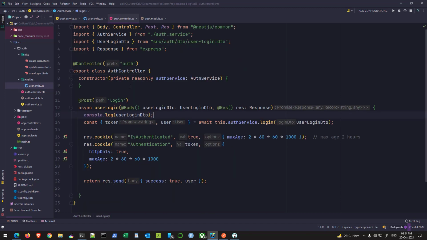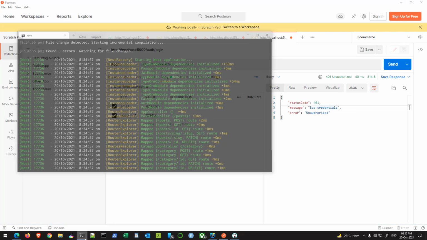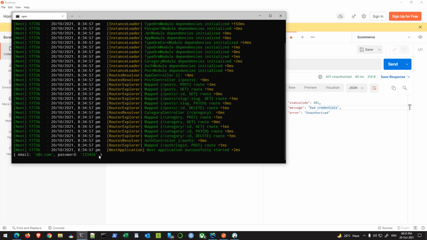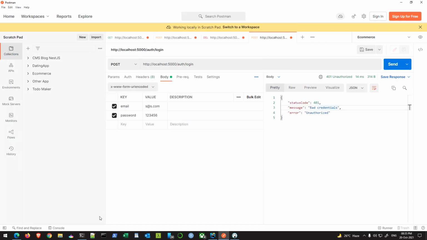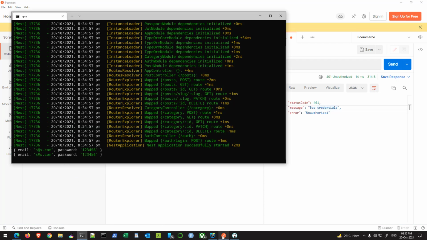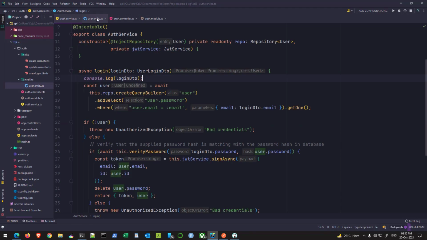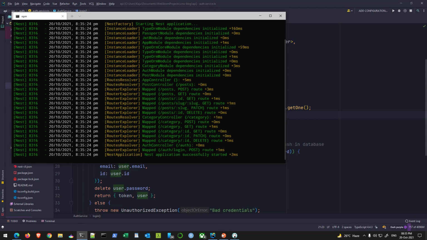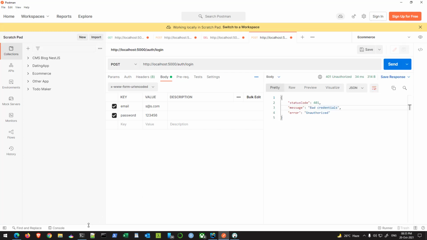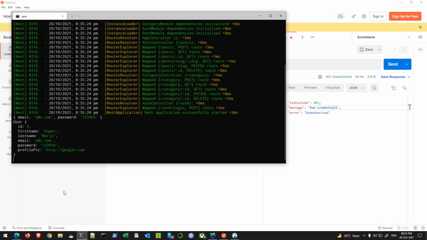Save, and I'll remove it from here. Save the changes. Hit restart. Now let's hit send. Okay, I'm still getting it, but somehow, let's see if we are getting the user or not. So in my auth service, this is the way you should always troubleshoot. So log user and restart, hit send. Yep, I'm getting the user.